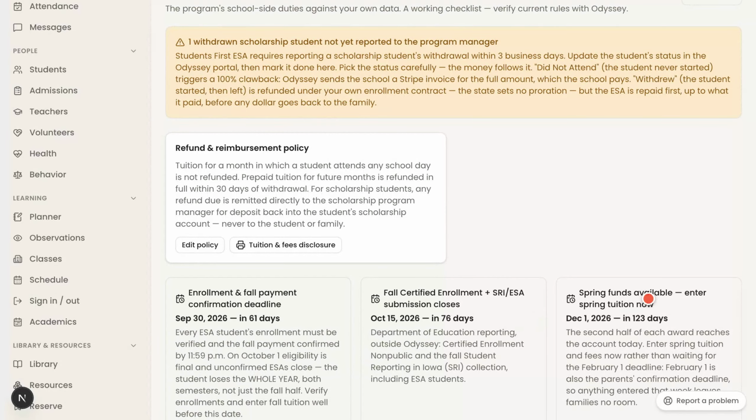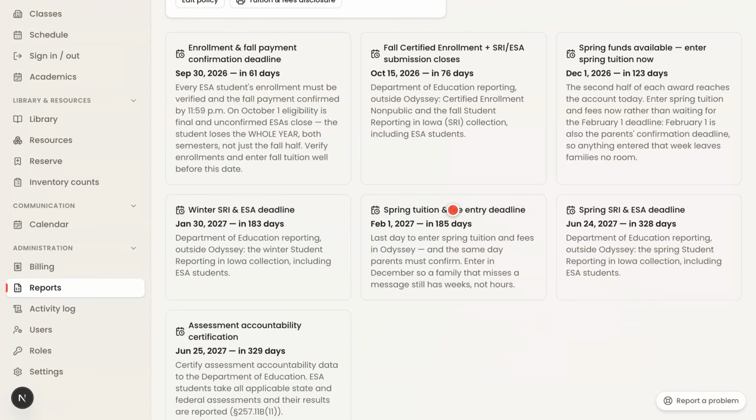Spring money lands December 1st. Enter spring tuition then, not on the February 1st deadline. February 1st is also the day parents have to confirm, so a family who misses one message has hours instead of weeks.